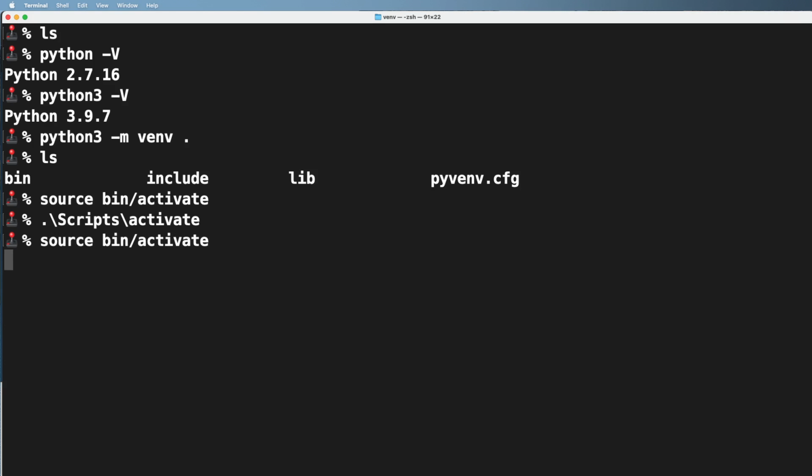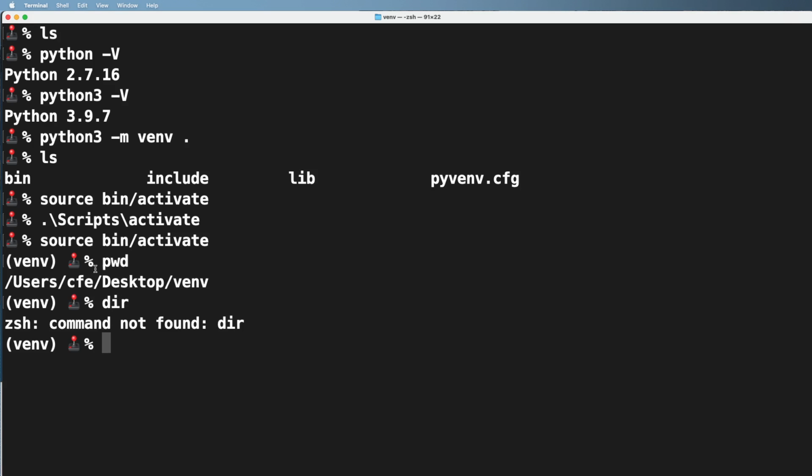So if I do source bin slash activate, you'll see the name of the folder that you're in, which, if you do PWD or DIR if you're on Windows, you'll see this folder, actually the name of that folder activated as your virtual environment, right? Some people really like to separate their Python versions for the virtual environment, so you'd call this like Python 3.9 or something like that. I personally like naming my virtual environments after my projects, but it's completely up to you.